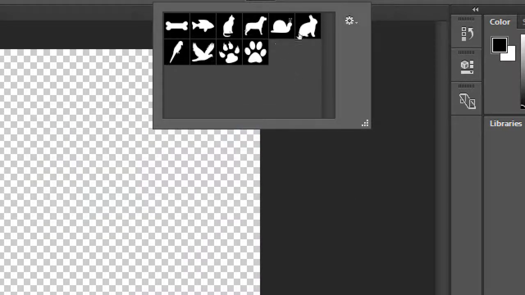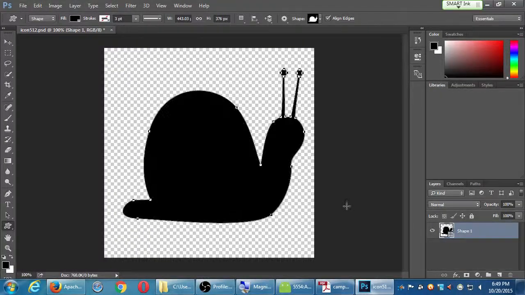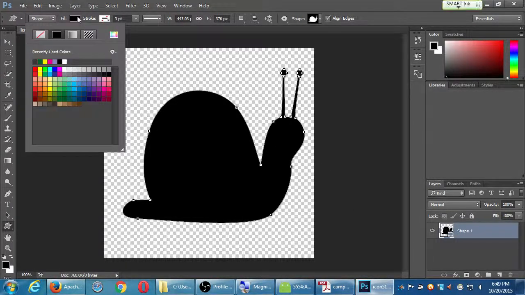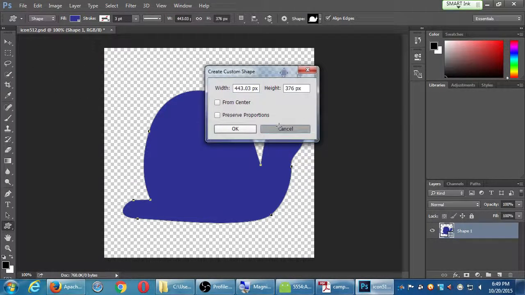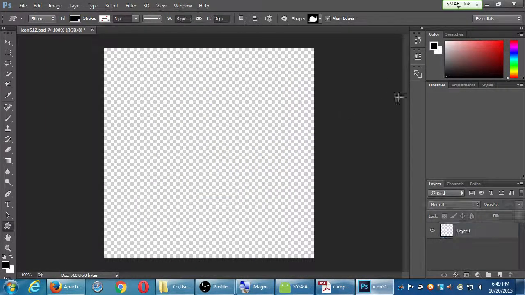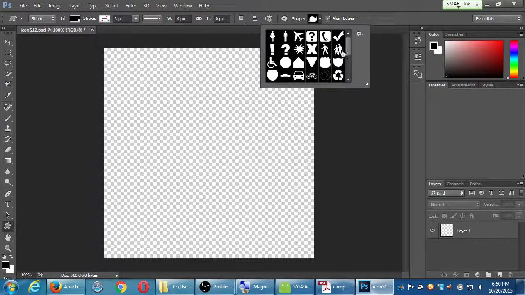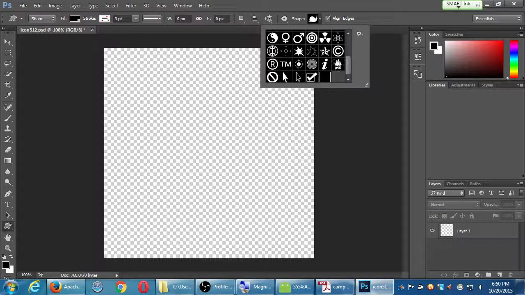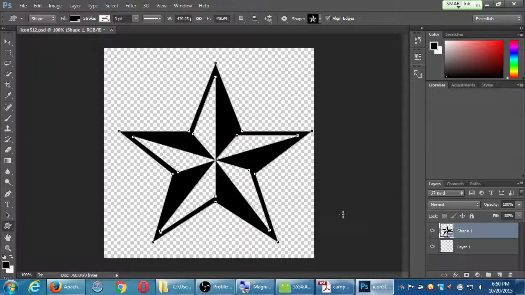So now we've got a snail. So, okay, we've got a particular shape. Let's say instead symbols, web. Let's see what's under symbols. That could be part of my app icon.